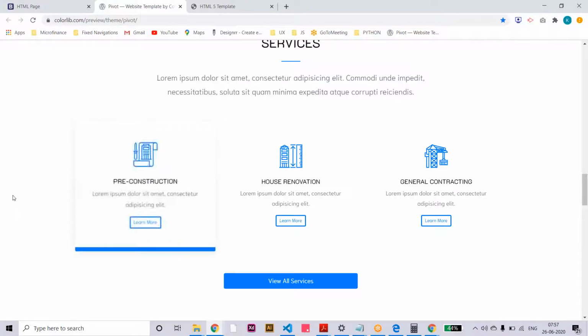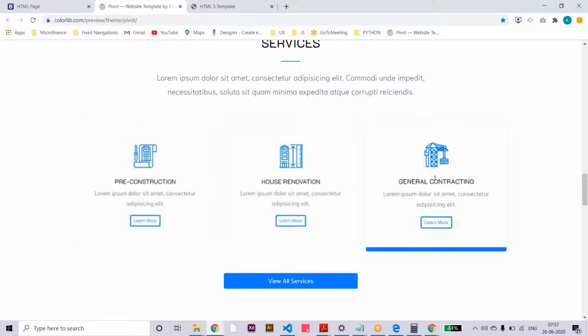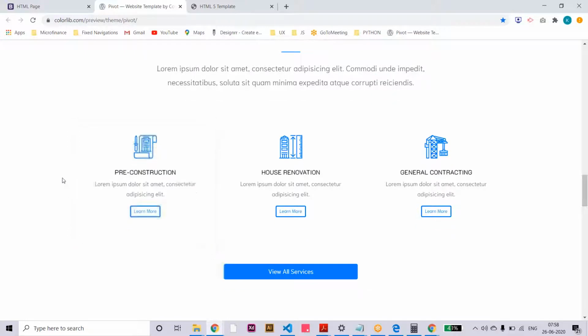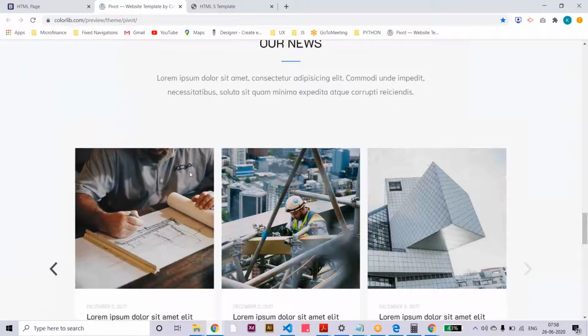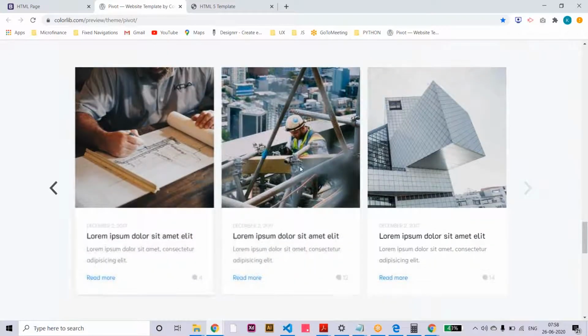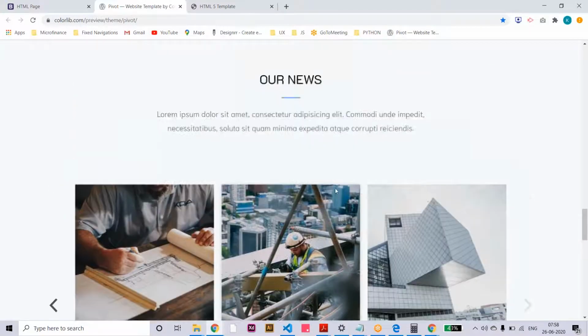So let's create three columns. It should come out exactly like this. Once you start, I will teach you, and then we can go to the next section, the new block section.